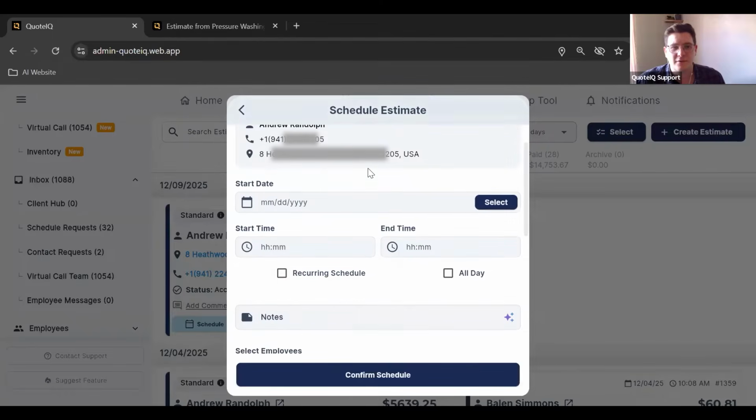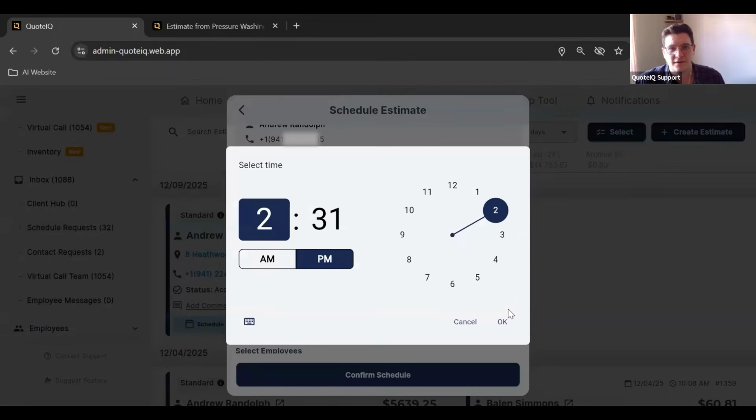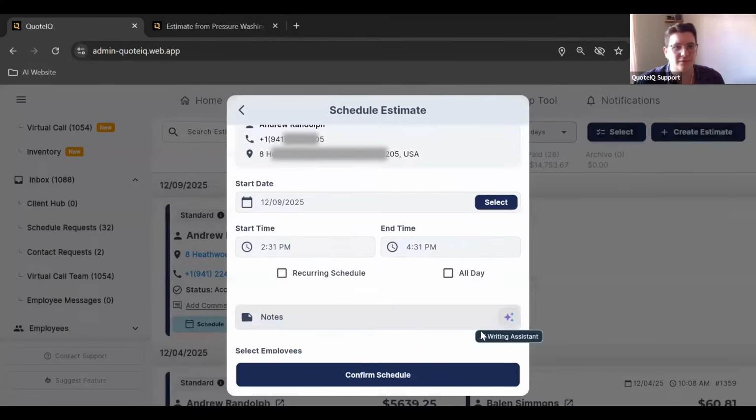And then we can go a little bit more in detail even with these, so you can put the date and time that works for you. So let's do December 9th. Let's say 2:30 to 4:30. Just a 2-hour job will do. When you're setting up the time too, you can also schedule it all day. So if you just want to schedule an all-day job, feel free to do that.